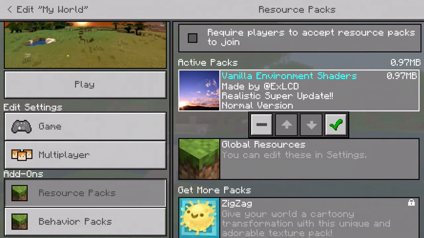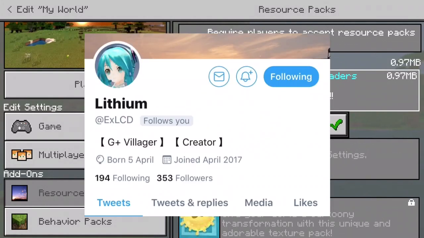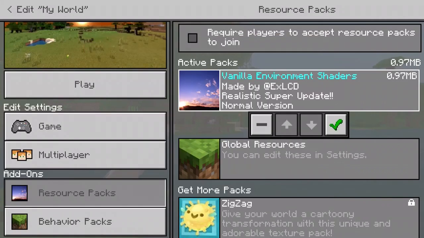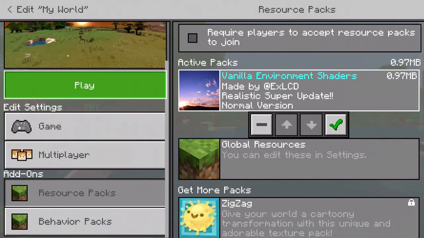This shader is made by Lithium. I swear this guy's the only person to make shaders for Micro Pocket Edition anymore. He's made like the last two shaders I've done videos on. His Twitter will be on screen and his YouTube's in the description below. But anyway, let's jump straight into it. So this is the normal version you can see here. Realistic super update. Let's get straight into it, see what it's all about.